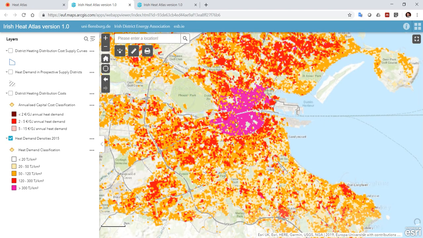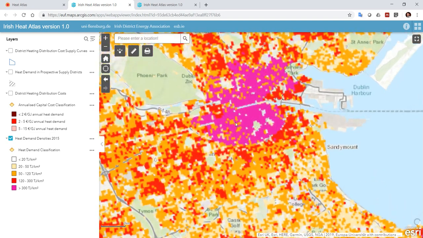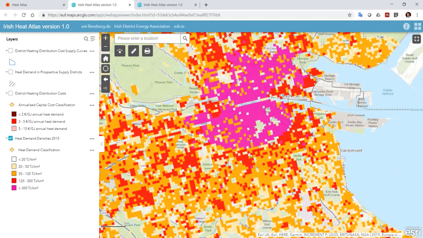By zooming in and out of the map, you can look at specific areas and see what the potential would be for these areas based on the heat that they currently consume today. Importantly, these heat demand densities represent the total heat that's consumed in all buildings, residential and commercial.